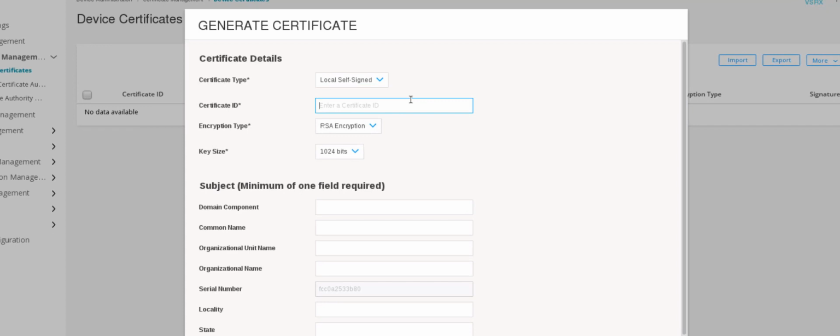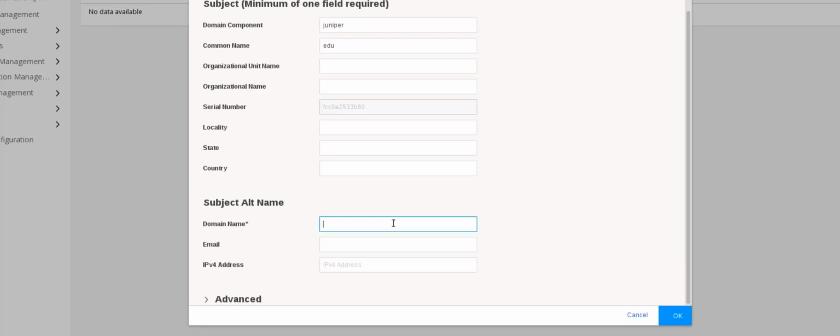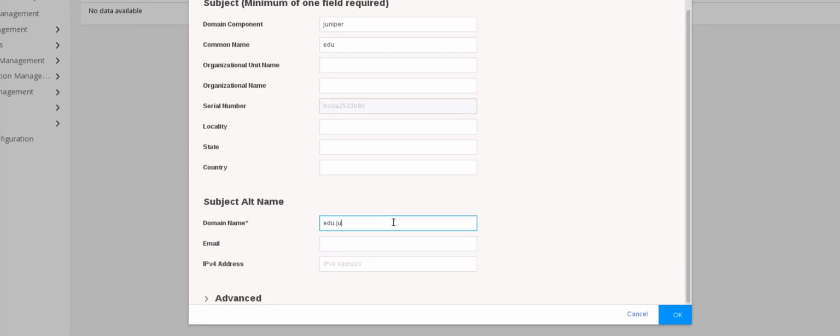And we need to call this something. Let's call this Juniper EDU. We'll set this RSA encryption is fine, 248 bits. We'll set the domain component, Juniper, common name EDU. You have to at least do that there. And then domain name, we're going to say edu.juniper.net. And then we have to set the IP address.